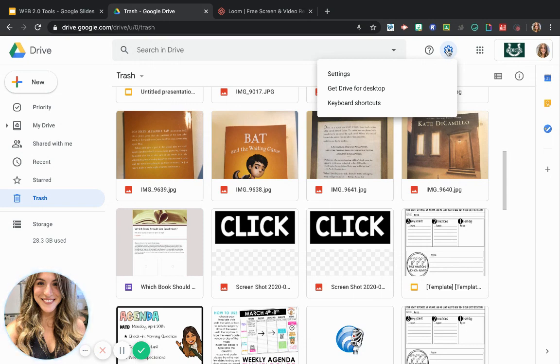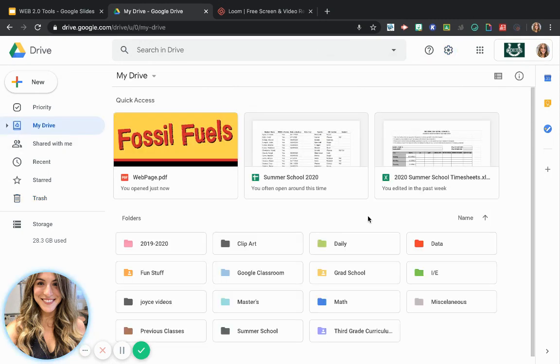And then if you click settings, this is where you can download Drive for your desktop, or if you have more advanced settings you want to fix in your Drive. But again, today I just want to go over the basics of how to use it and what things you might need the most in your Google Drive.